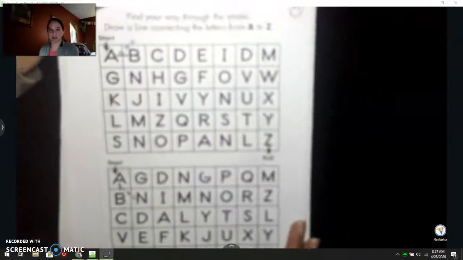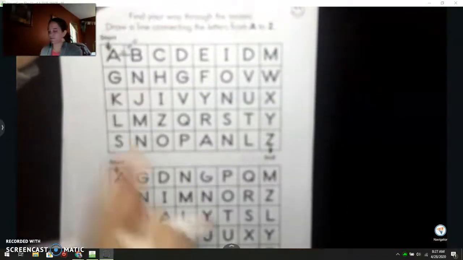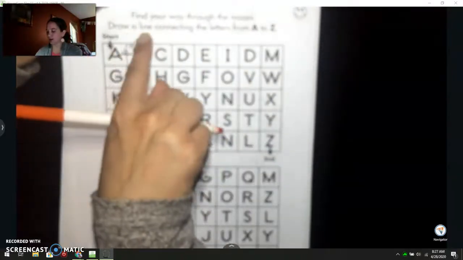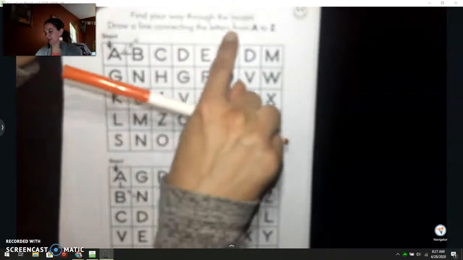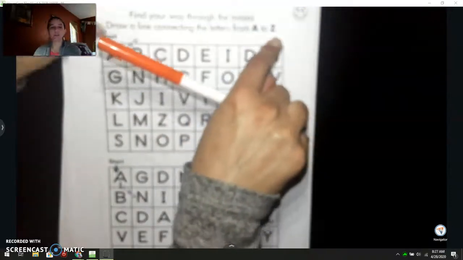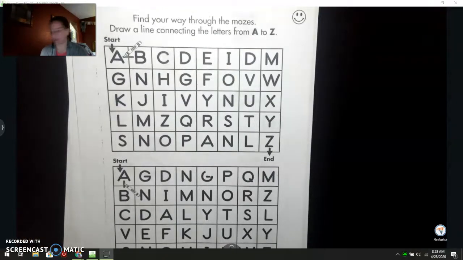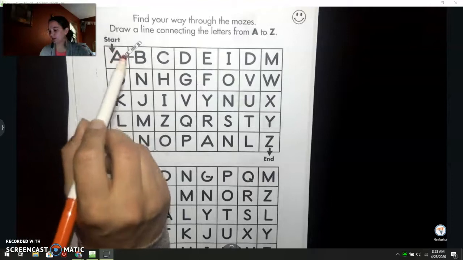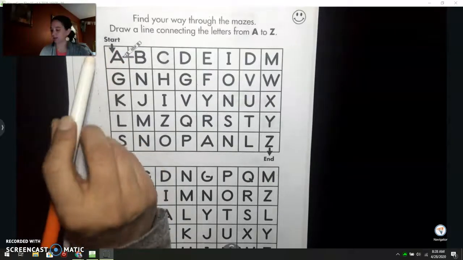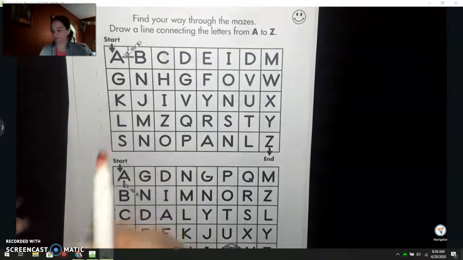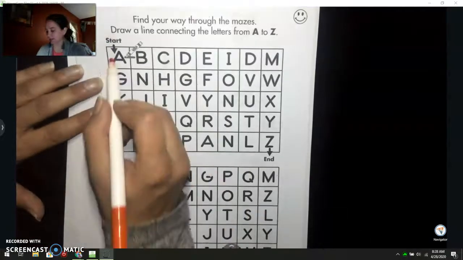Our next page says, find your way through the mazes. Draw a line connecting the letters from A to Z. You probably want to use a pencil, but I'm going to use a marker so that you can see it a little bit easier. This crayon here is showing you how to do your line. This arrow says start. So we're going to start at A, and we're going to connect our ABCs.